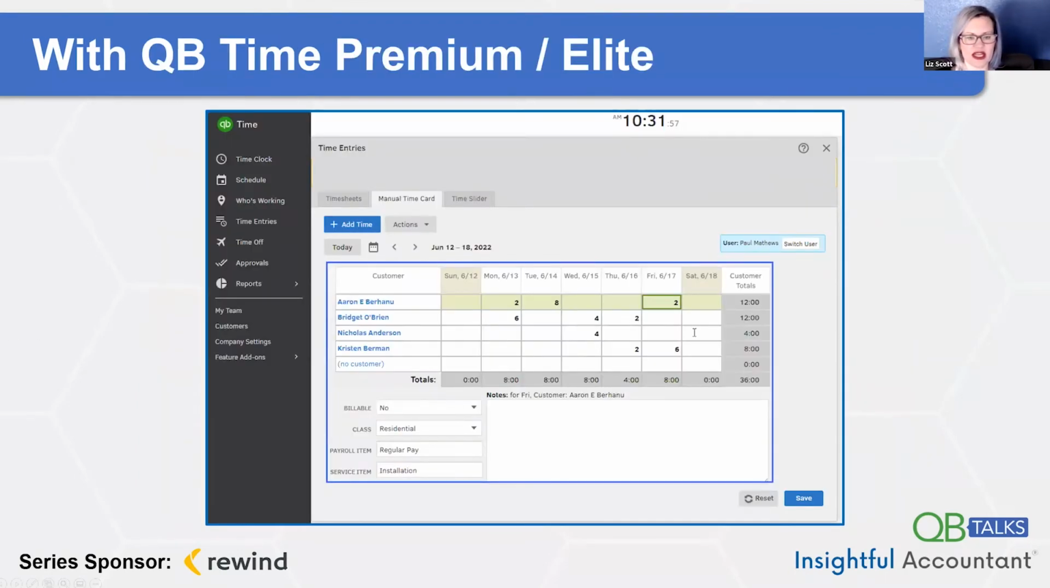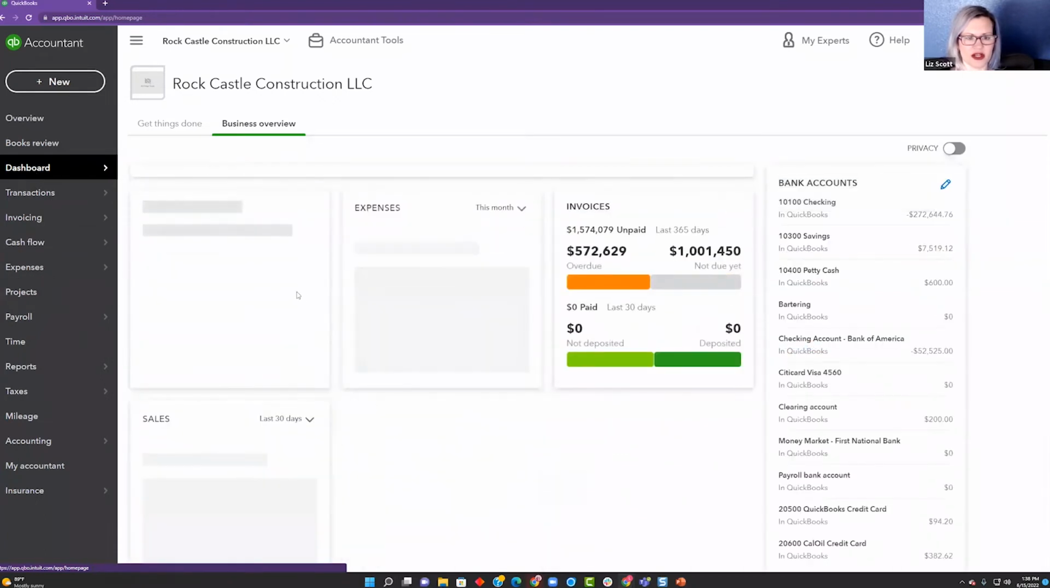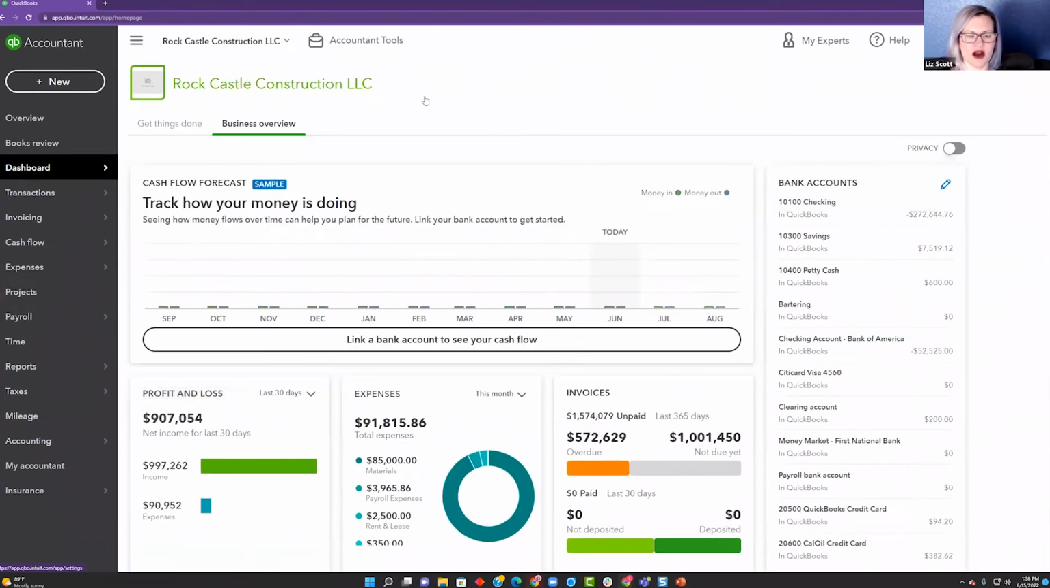The last one is looking at payroll with a premium or elite subscription and being able to tag in QuickBooks Time. Same thing here. We're going to have visibility into all of our time activities, but we've got access to QuickBooks Time. I'm going to go ahead and show you live what I mean by these various different options. So let's just start back over here on our dashboard. We're in our sample company, Rock Castle.